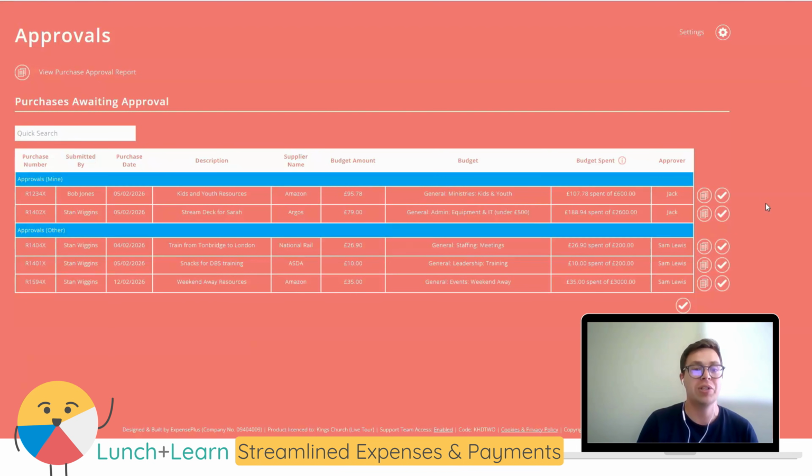So we can see there are particular purchases here in this top section awaiting my approval. Why are they awaiting my approval? It's because I'm the fund and category budget holder that these purchases have been allocated against. So we know that approvals work best when budget holders have ownership and responsibility to take care of a particular aspect of expenditure for their church or charity, so managing their budget.